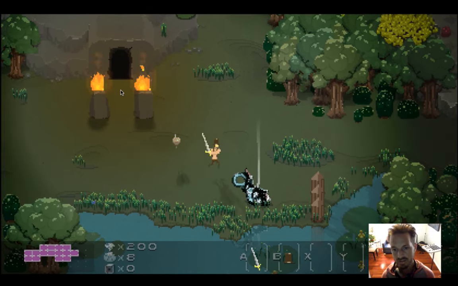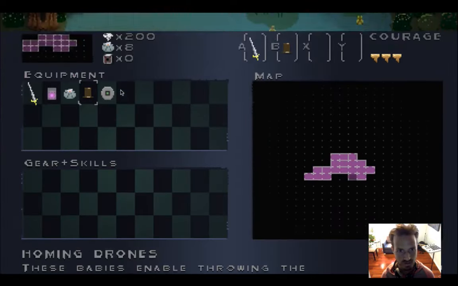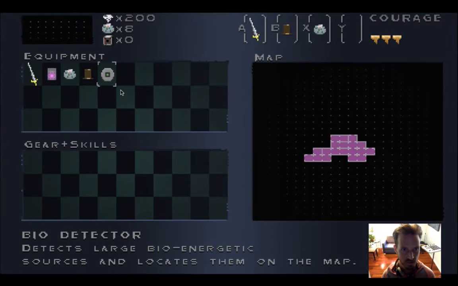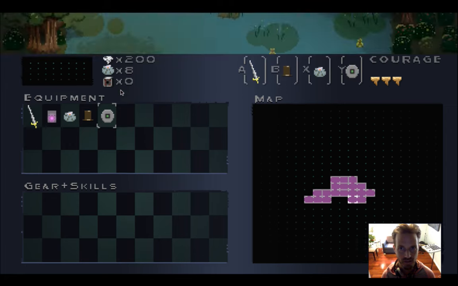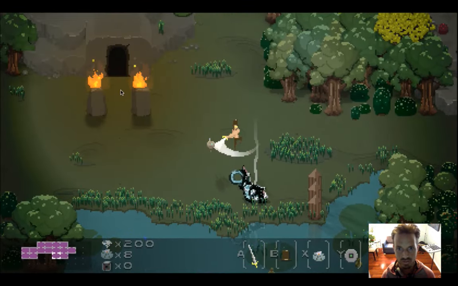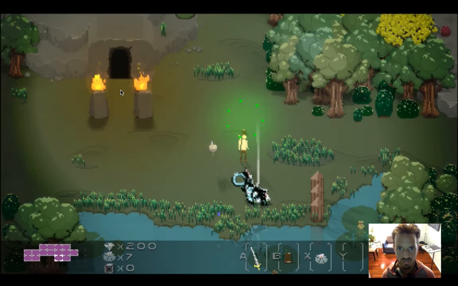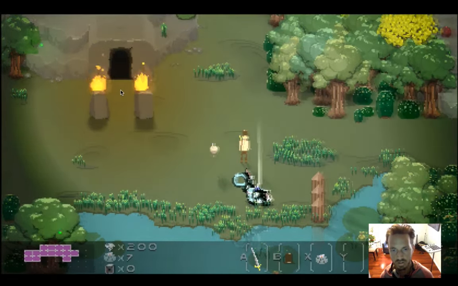There's four buttons, so there's A, B, X, and Y. So I can bind like cactus to X and the biodetector to Y. And I can use all those items. I got the sword, the top hat, the cactus, and the freaking map all in one.